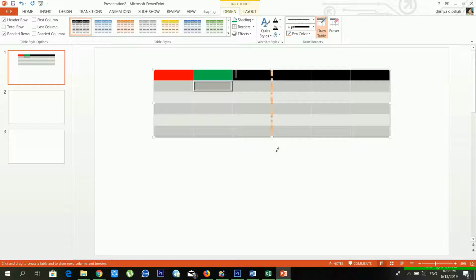Now see, there is a different kind of border available inside my table. If you want to change the border of your table in different ways, you have to use this one. So I'm using another red color from here. Now you can see there is a different kind of border inside my table. But it's working because Draw Table is activated. If you deactivate Draw Table, it will not work.